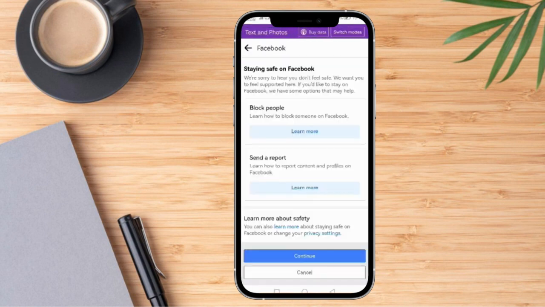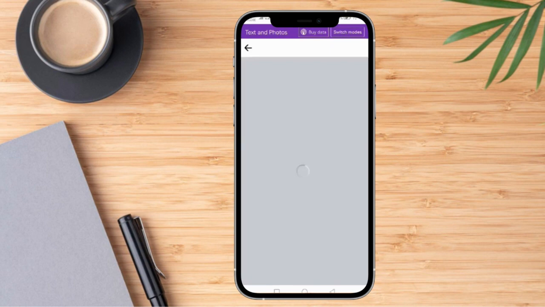So with that, we will be routed to this part. If you think that you are not safe, there are options. Maybe you can block people, or you can also send a report for people or profiles that you think make you feel unsafe. But you can go ahead and click continue then.